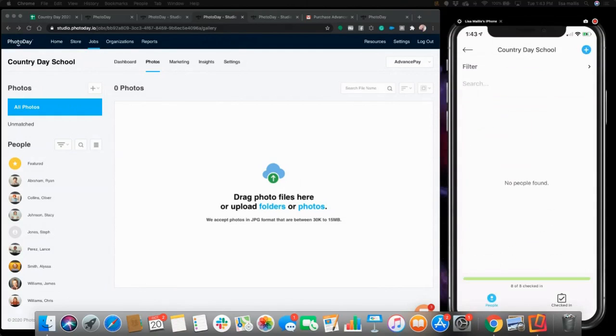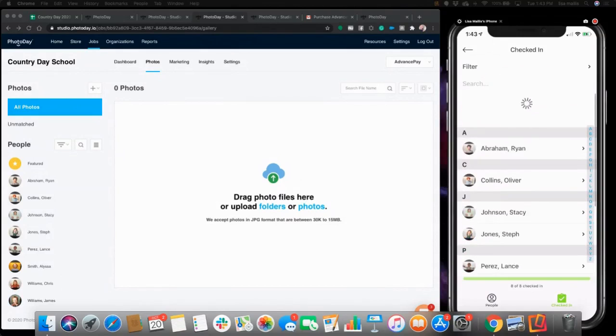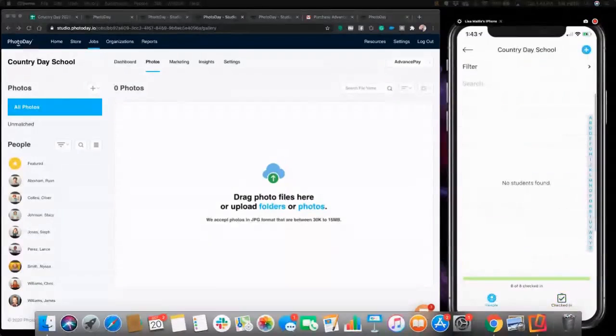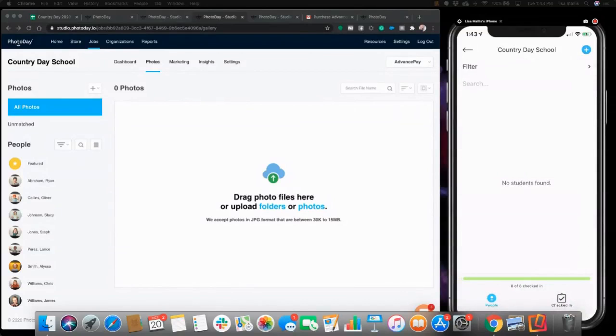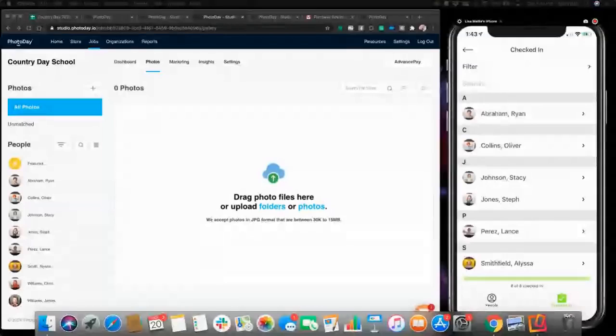So I got everyone checked in. You can go to your checked in screen to see if somebody wasn't on your list. You can go ahead and add a new record on the fly and snap their reference photo. It'll all transfer to the cloud later when you sync. My gallery synced live while I was doing this. You guys can see it over here.